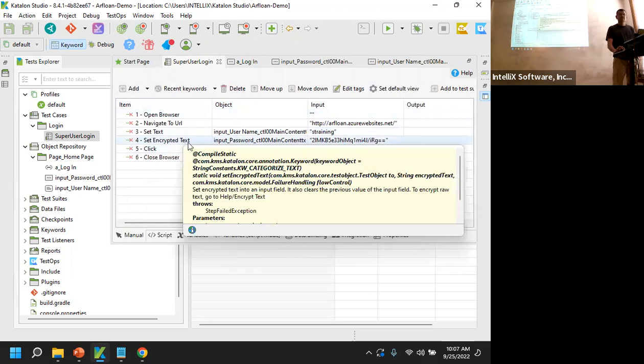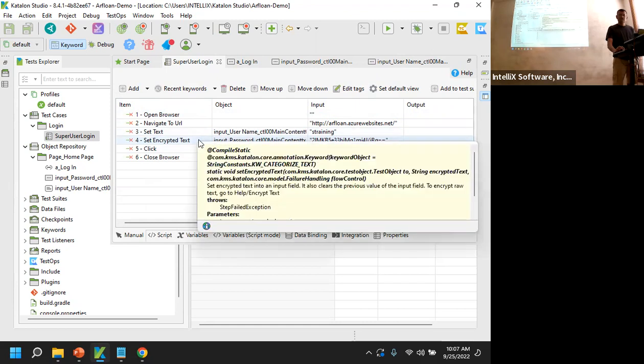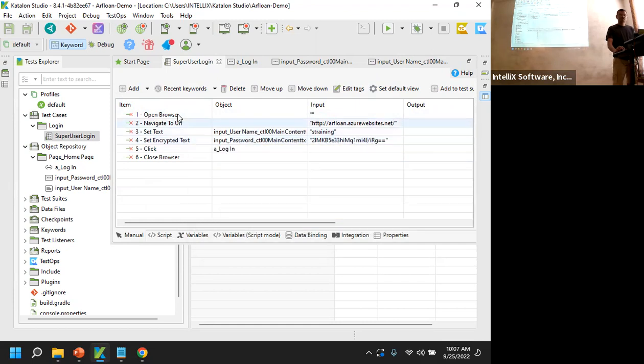So what is set encrypted? It's a password, right? So I can't see what the password is here. But what I can do is you can change it. Okay, these steps, you can change different things.